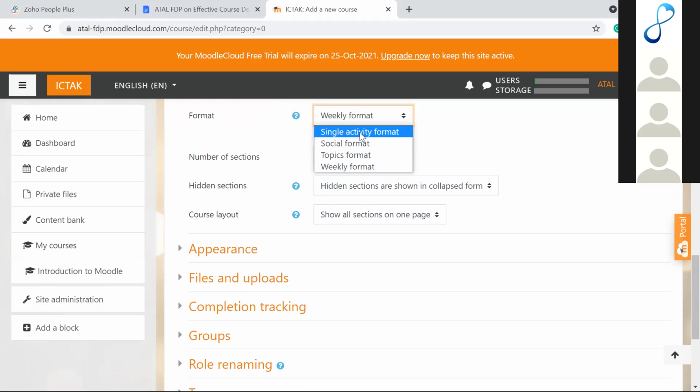One second. Social format. What is the social format? Sorry, sir. What is the meaning of social format? Is that it? Yeah. Meera, can I explain? Yeah, please, sir.